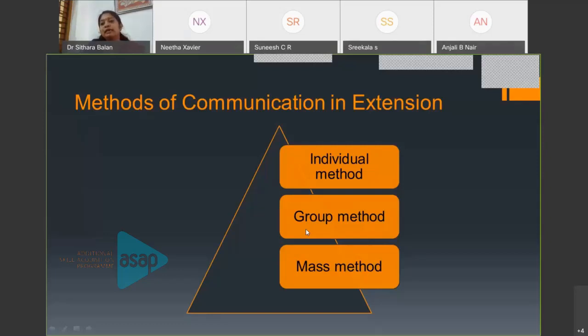So, keeping all these methods of communication in view, we are going to look into the recent trends in communication which can be adopted for better communication and extension activities.